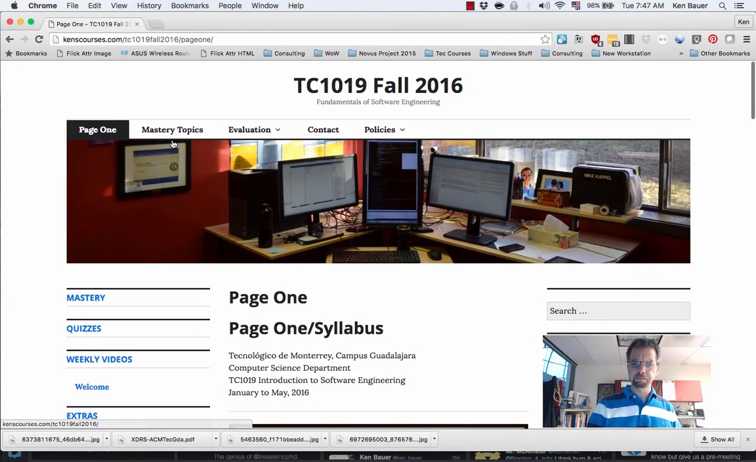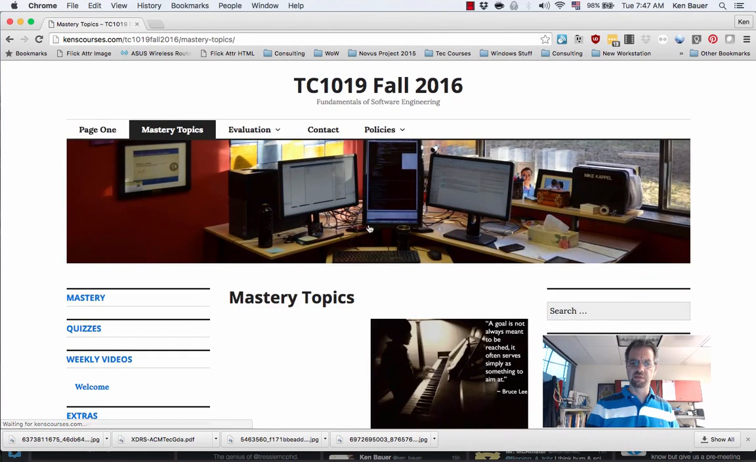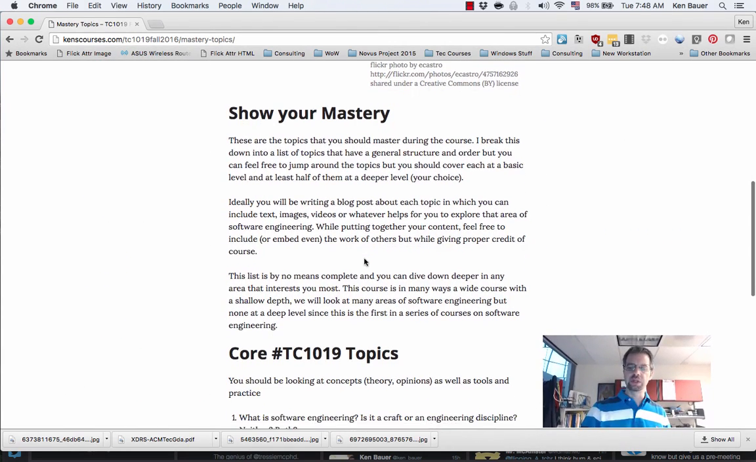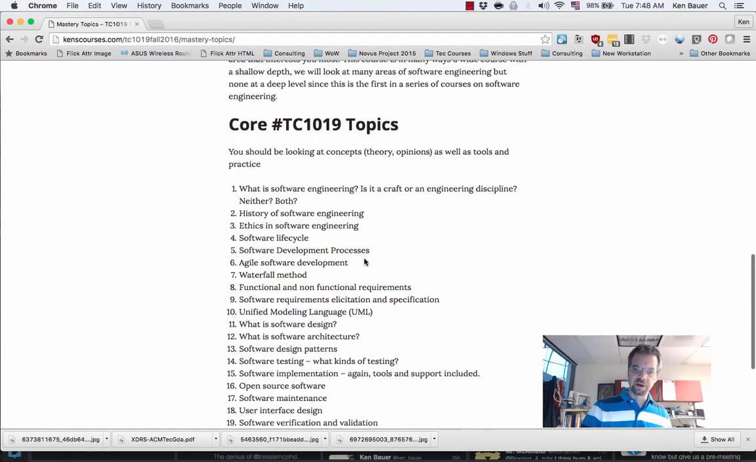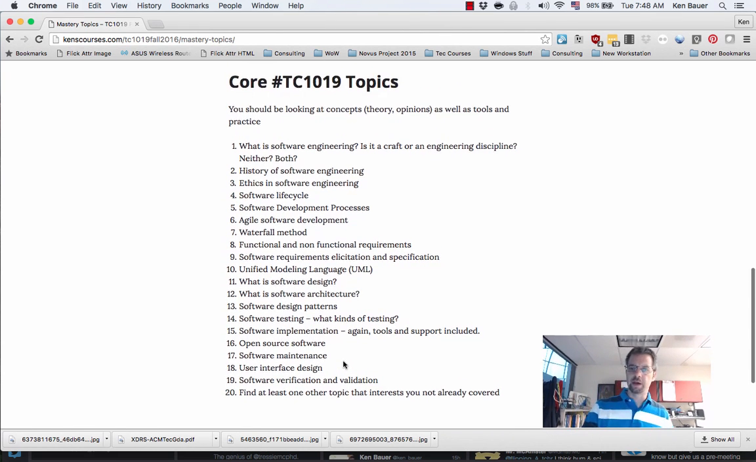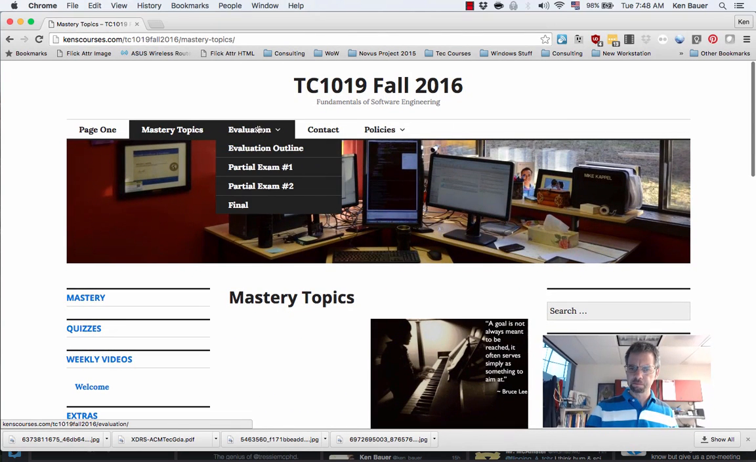So there's that. The mastery topics, this is the list of course topics that you need to master. Got some information here about the details. It's very open. I want you to look at these 20 topics. Actually, it's 19. The 20th is find your own, choose your own adventure. I want you to look at the practice, the theory, the history, the tools of all of these different types of concepts in software engineering. So go through that. There's some more details there.